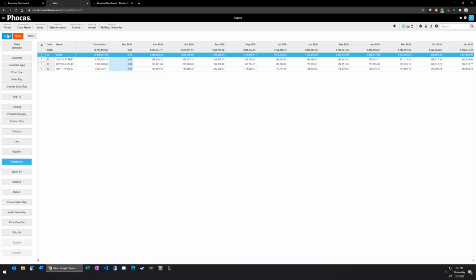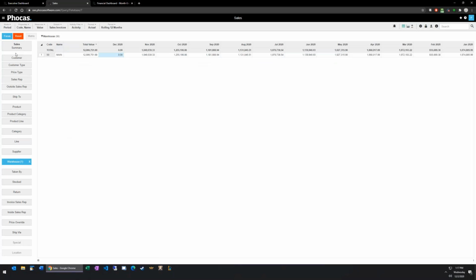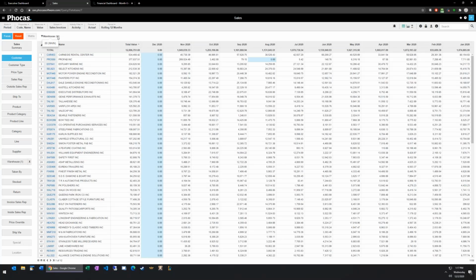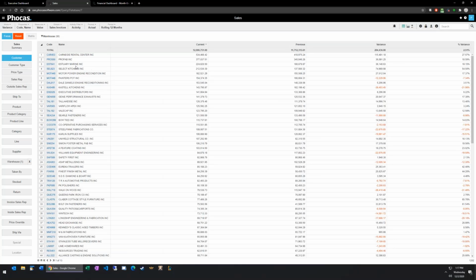So I'm going to select main, click focus. And then I'm going to click on customer. Now I'm seeing all the customers that did business out of our main branch. And if I want to know if these customers are growing or if they're declining, I can use my mode button to switch to variance mode. So I can see all the customers out of branch main, how they're doing this year versus last year.